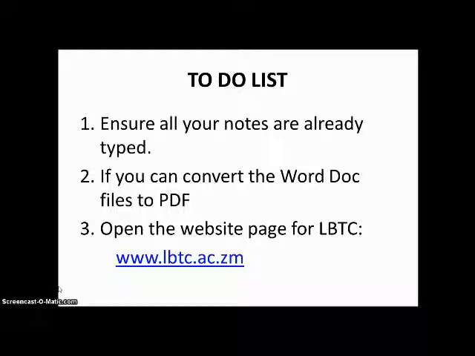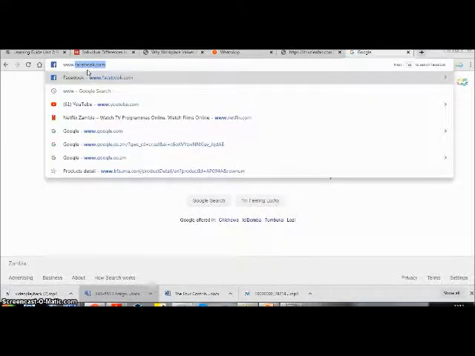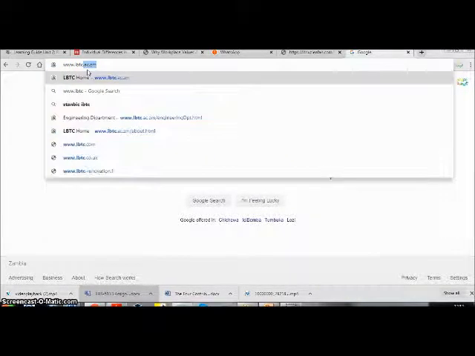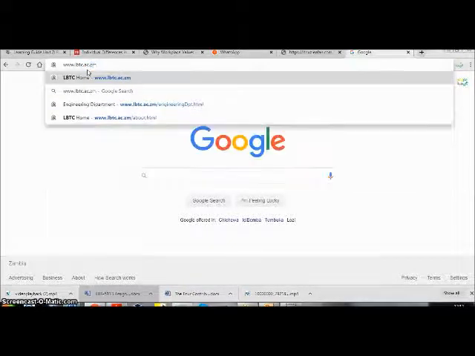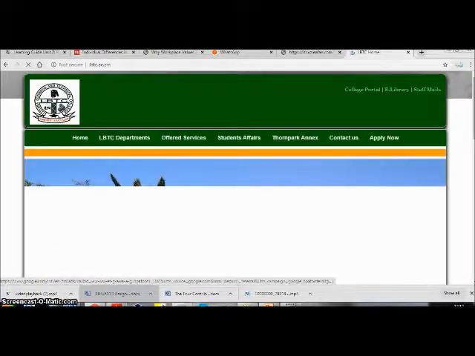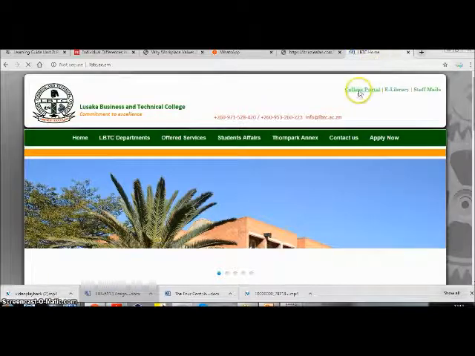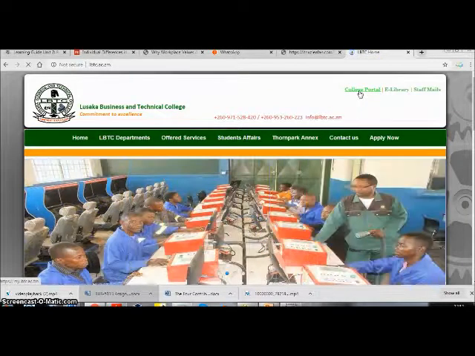So the next thing is to open the web page for LBTC. I am going to type the website address for LBTC, www.lbtc.ac.zm. Press enter. Okay, when the page opens, locate College Portal on the top right corner of your screen. Here it is. Click on that.